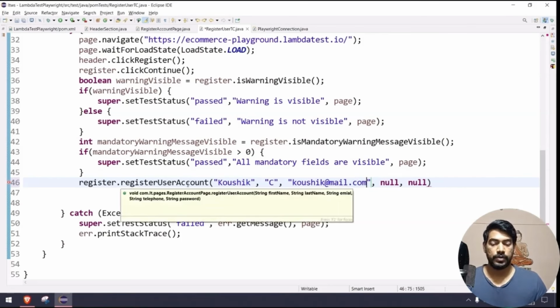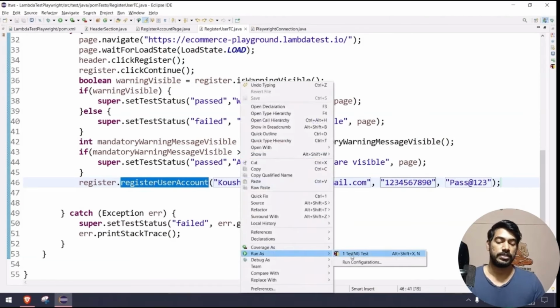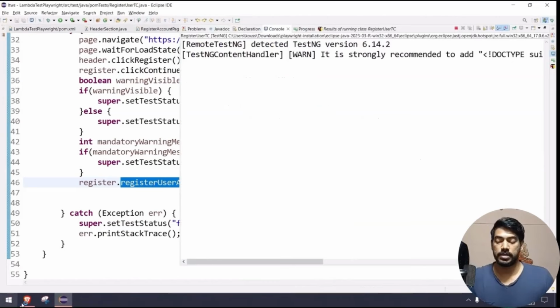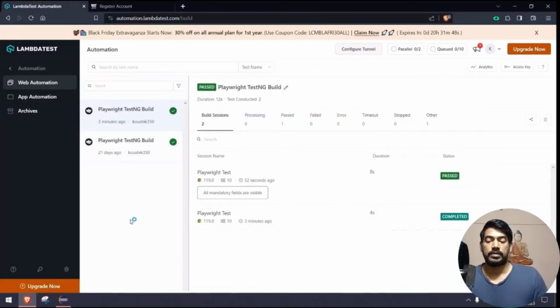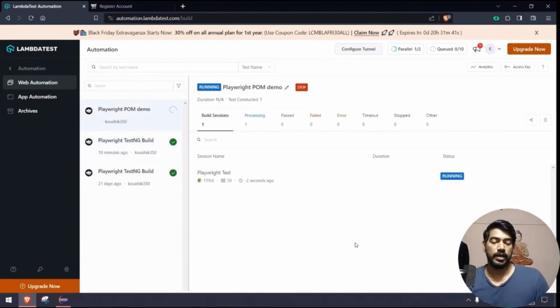Then we have the telephone and password. Telephone is going to be 12345678990, and then the password, which is my universal password @123. Not sure if there is any case restriction on the password field or the mobile field, but I'm just going to see whether my get by is working or not. I'm going to run this, and if I go to my cloud platform, LambdaTest, here we got this Playwright POM demo, and it says running. Let it complete.